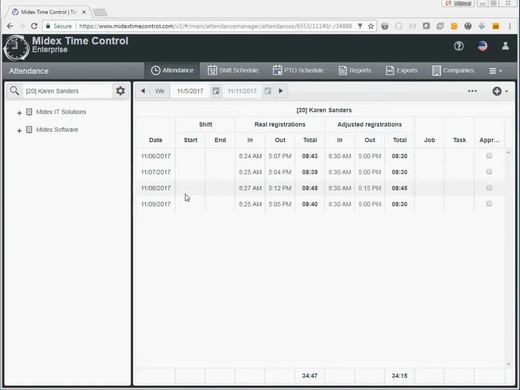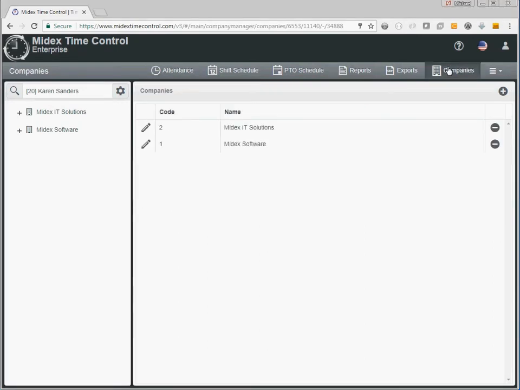All modules contain different information. However, they all follow a similar layout. For example, I have the Companies module open. You can see a grid with all companies in my organization. At the top, we have a toolbar, which contains menu options for this module.